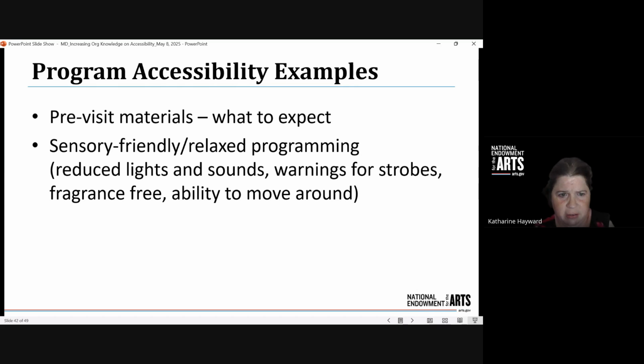You can also have a sensory friendly or relaxed programming where the lights and sounds are reduced. There's warnings for strobes. It's a fragrance free environment, and ability to move around.